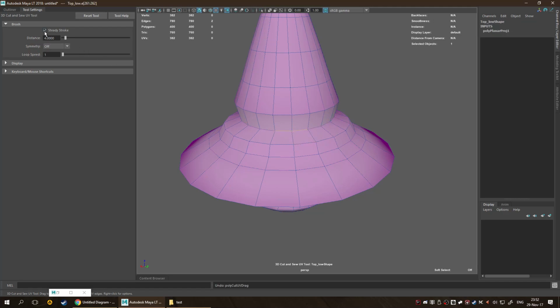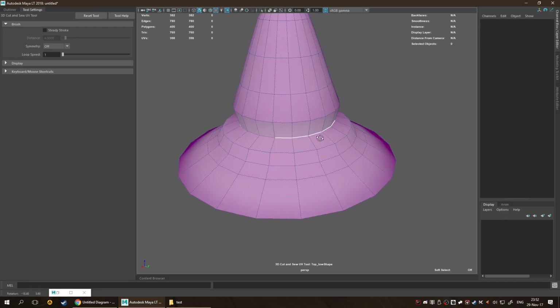I don't know. I don't like this. I don't like this at all. It's a very long steady stroke. You could just start cutting by hand like this, or I could just double click on it, right? Or you could just shift it, right? Just shift for a particular cut if you really want something like this. Or you could just hold control to sew stuff together.